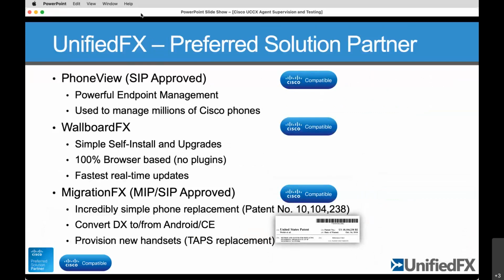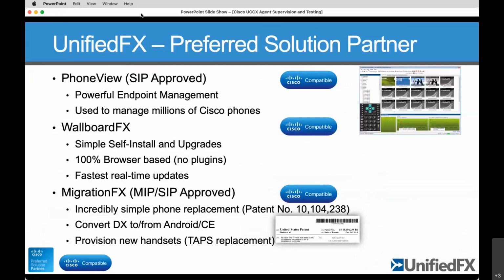In terms of UnifiedFX and our other products, the main one we'll be touching on today is obviously PhoneView. All of them are Cisco compatible. Some have just been recently updated. WallboardFX just recently completed compatibility testing for all the latest versions there. In fact, MigrationFX as well just recently updated, and PhoneView will be going through its next cycle when Communication Manager 14 is available for testing. PhoneView itself is used by lots of people in lots of different ways, so we're really just looking at a subset of its functionality in relation to contact centers.